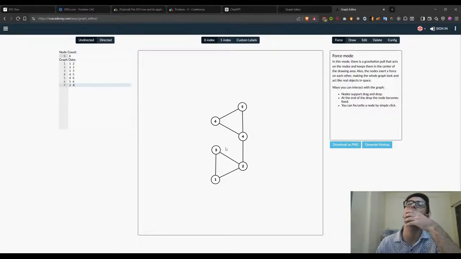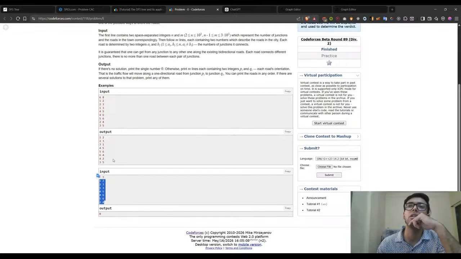So what will happen if I make this one directional? Then I cannot have it. So the question just boils down to finding the number of bridges. If the number of bridges is greater than 1, then the answer is 0. Otherwise, print the given edges only.